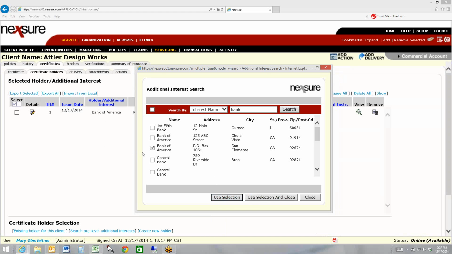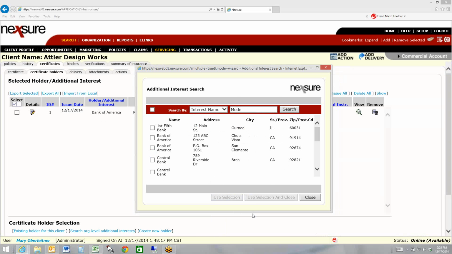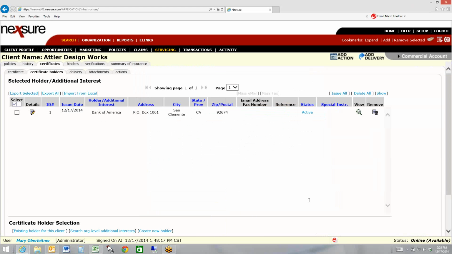Notice how it added Bank of America out here. I'm going to uncheck that, and now I'm going to search for my next name. I hit search, and notice that that name does not find any matches. I click OK, and I click Close.